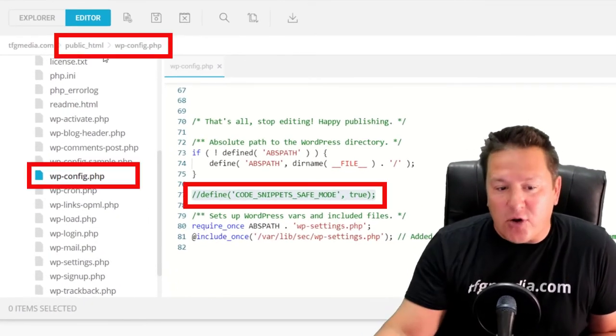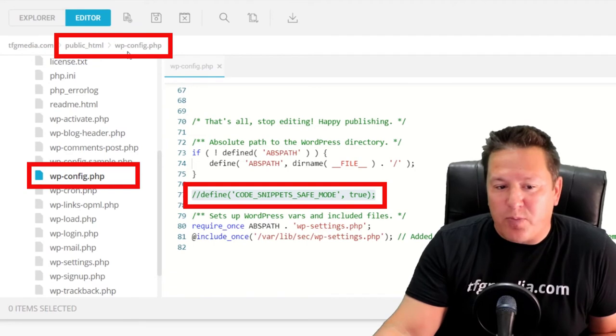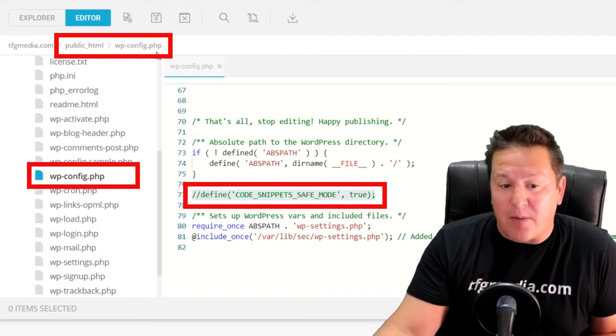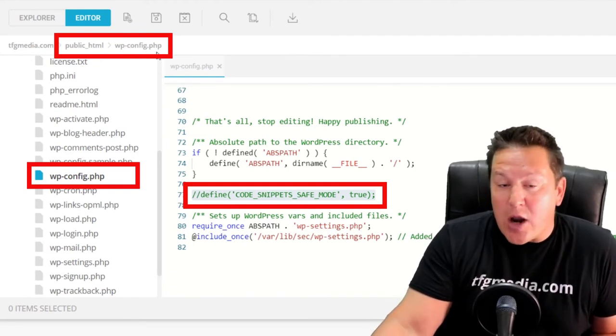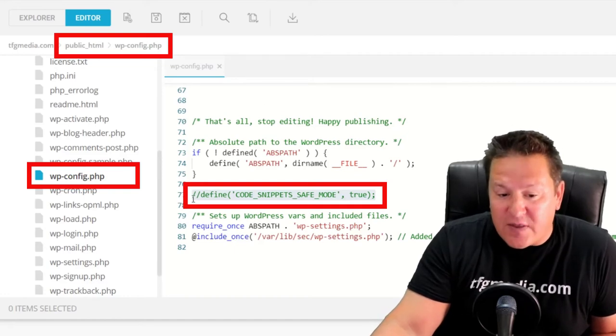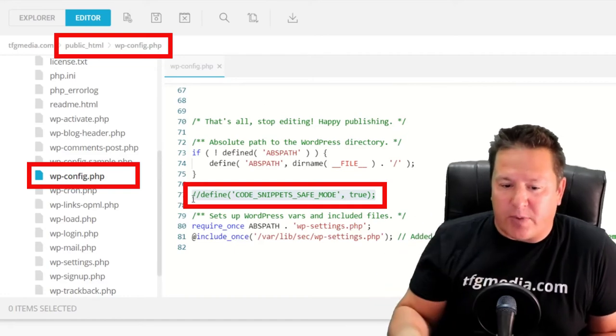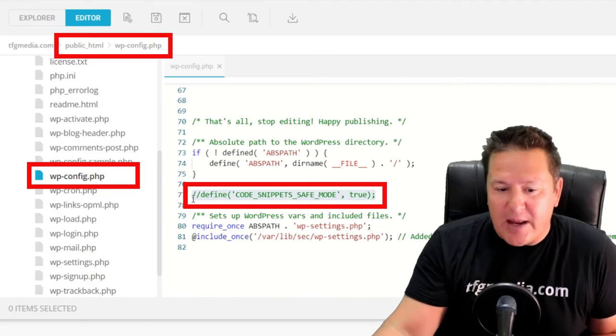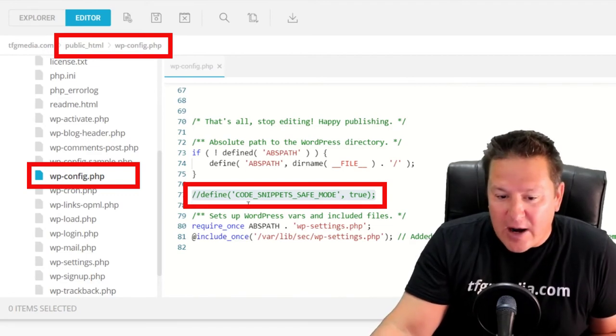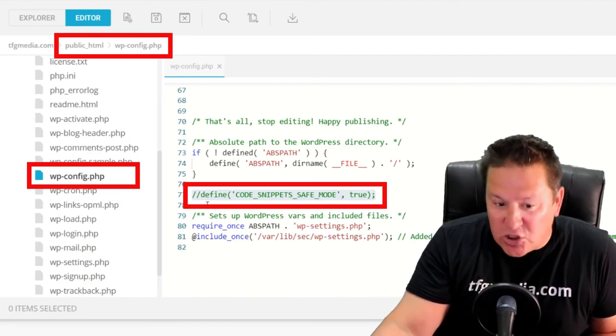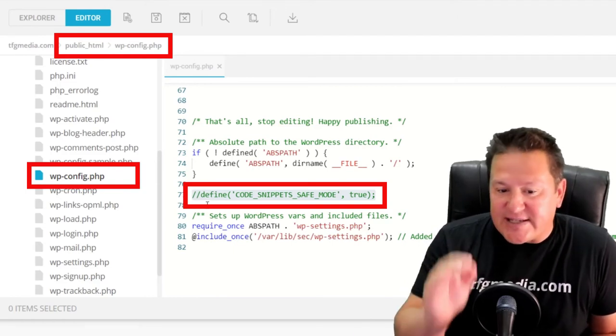But you can see I've logged into my file manager, and under the public_html folder, you need to scroll down. You're going to find a file called wp-config.php. And what you want to do now is copy this code, and I'll include it in the description box as well, this little CODE Snippet. You want to put this code, and I'll zoom into it here, into your wp-config file and save it.